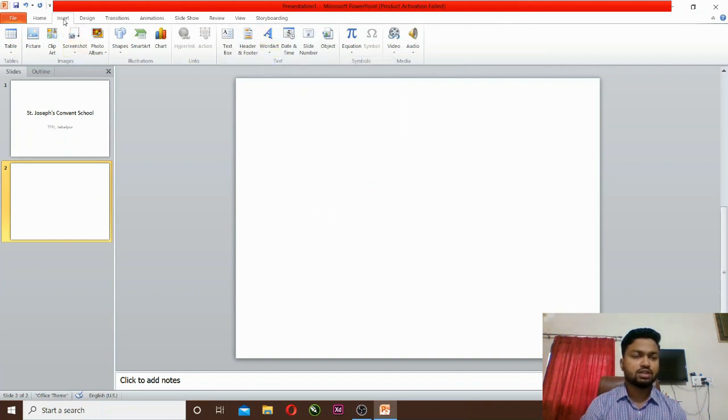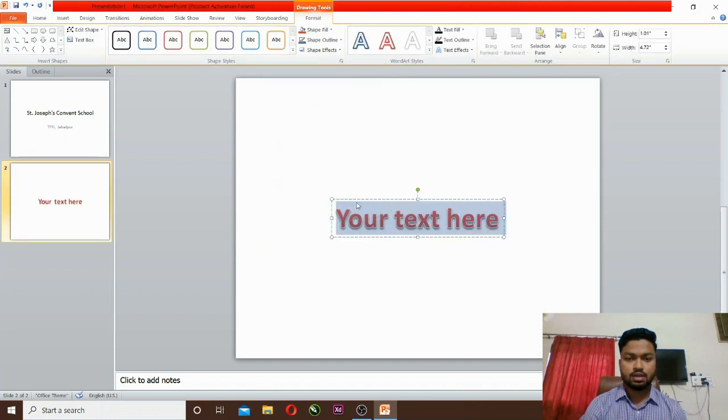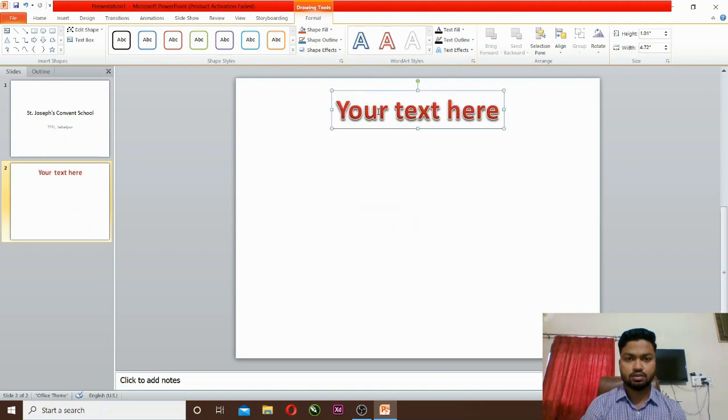For giving the title, I have clicked on Insert. Then these are the tools that I can use. So for the title I'm using WordArt, and as I clicked on that particular option, you can see text appeared, and I have placed it here, and then I have selected it.